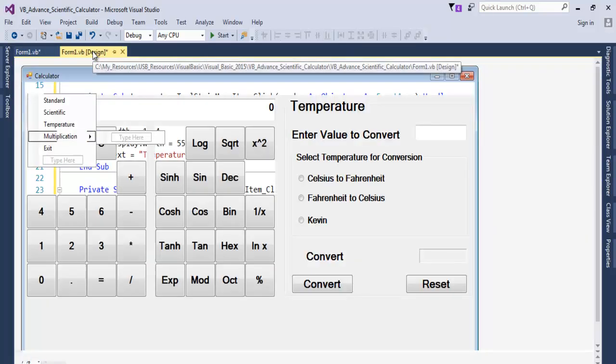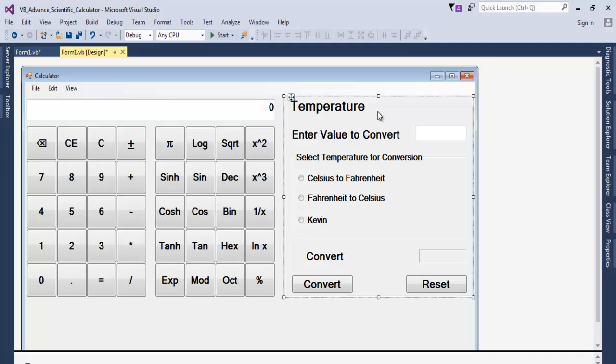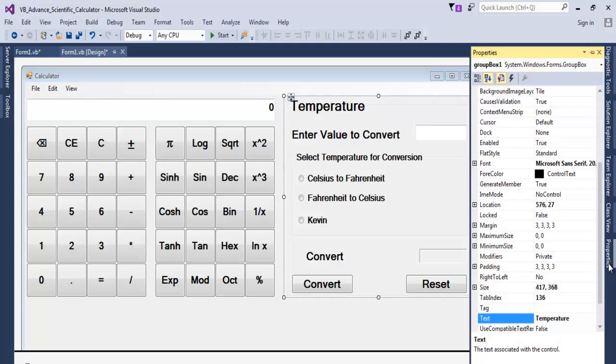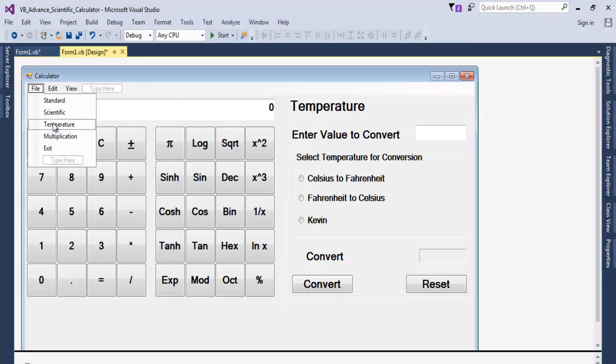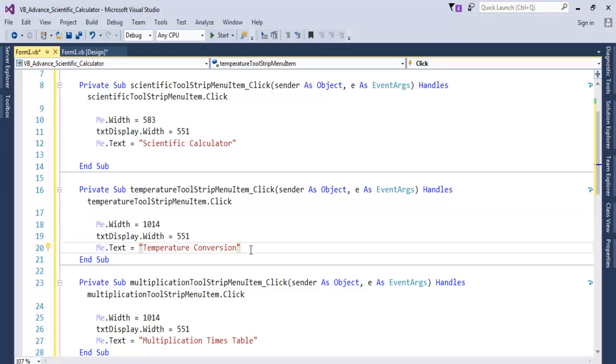Okay, in the case of this temperature converter, as you can see, I've placed that in a group box. Now I just need to know the location and size of that very group box. The width is actually 417, and that's the height. I'm going to copy that. Now let's have a look at the location. The location is 576 and 27. So let's go to the temperature conversion here.